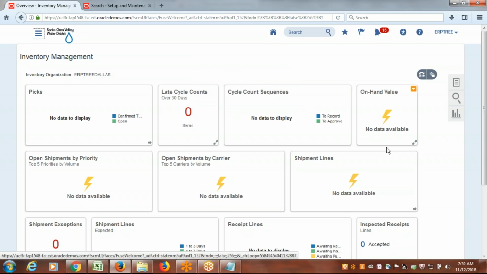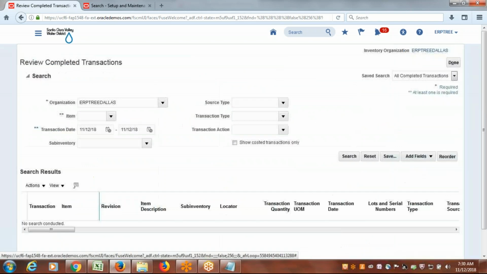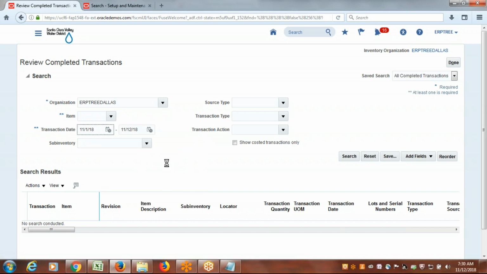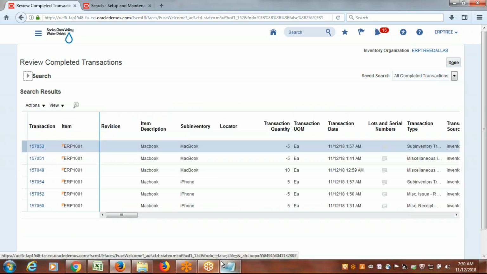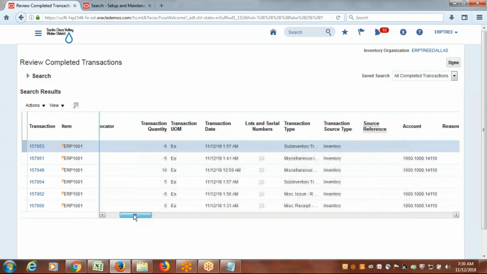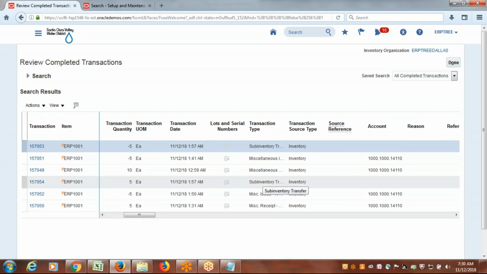So the transaction is processed. You can find the transaction as a completed transaction. Review completed transactions. You can select the date range from first till today. What are the completed transactions we want to see? Here you can see transaction type as sub-inventory transfer.